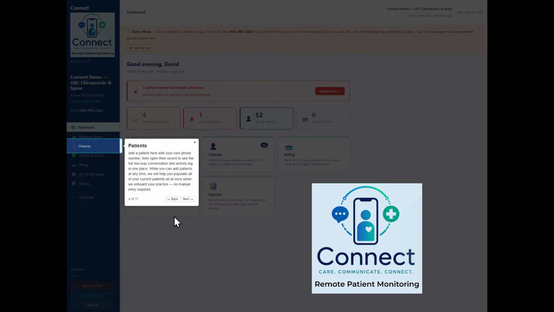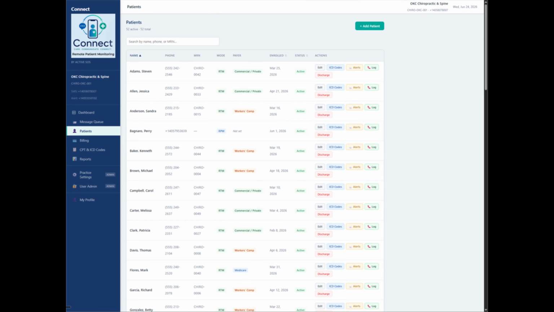Every patient's full record lives here. Contact info, billing mode, assigned doctor, and their complete two-way conversation history in one view. Staff can add a new patient in seconds, right from this screen. And when your practice comes on board, you won't have to enter your existing patient roster by hand. We load it for you, all at once, so day 1 already looks like day 100.